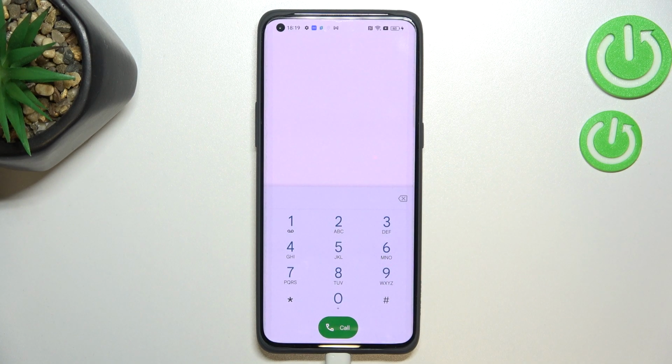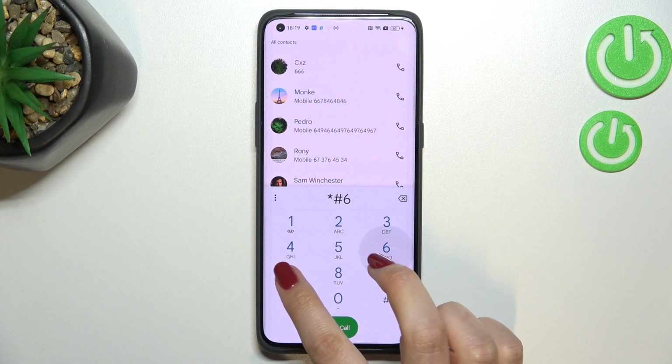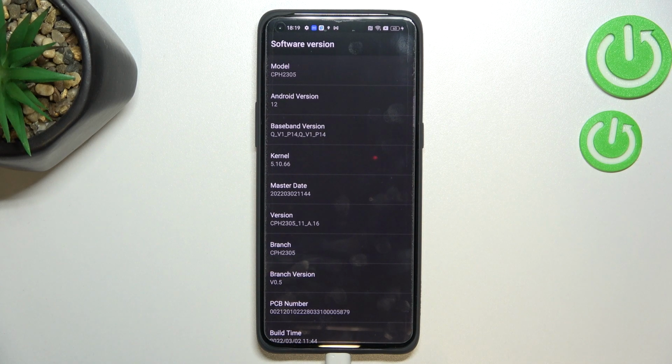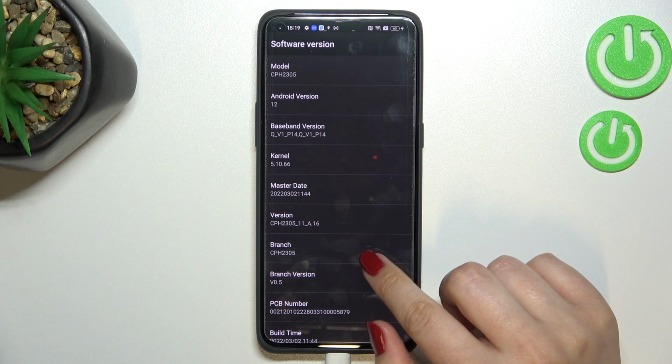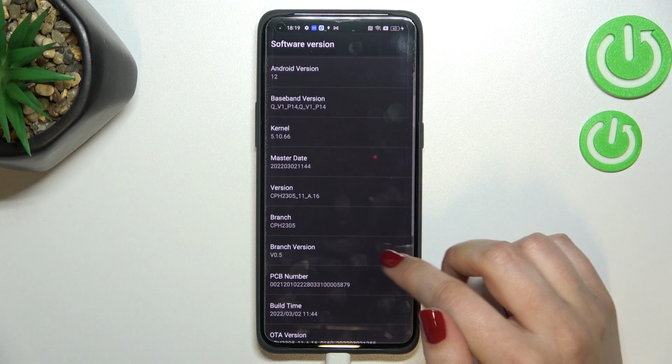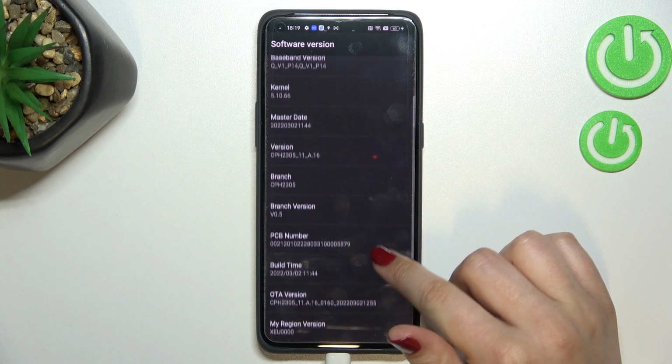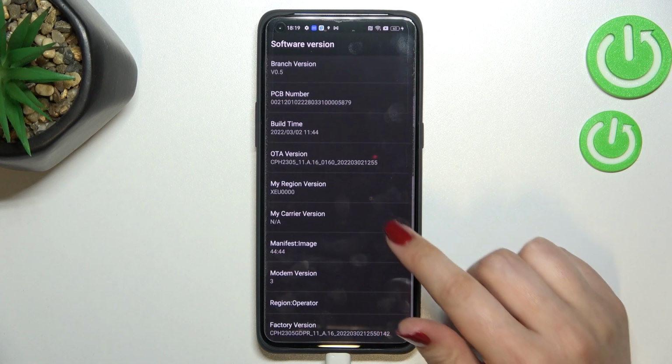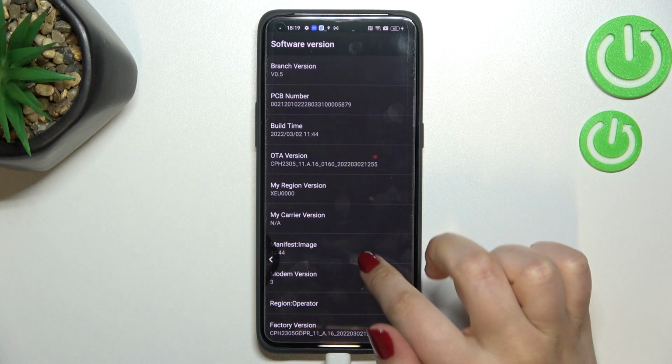Let's tap on OK, and let me show you another code which will open the software info. And the code is *#6776#. And as I said, we are in the software info version, so here we can check, for example, the model, the Android version, the master date, branch, build time, or my career version.